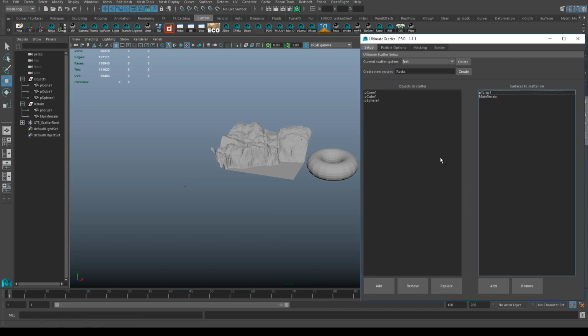Alright, so that's pretty much it for the setup tab here. Next we will go over the protocol options tab.